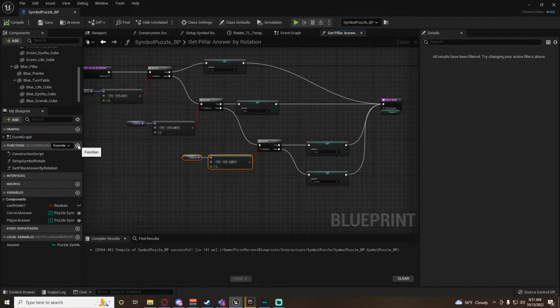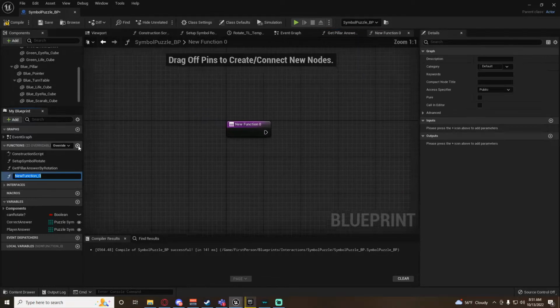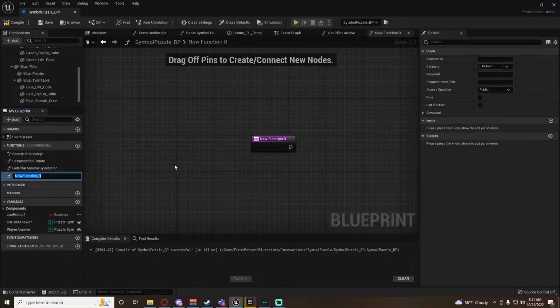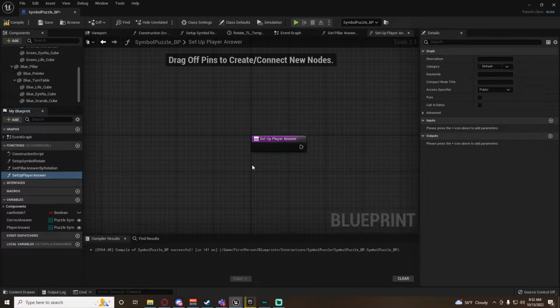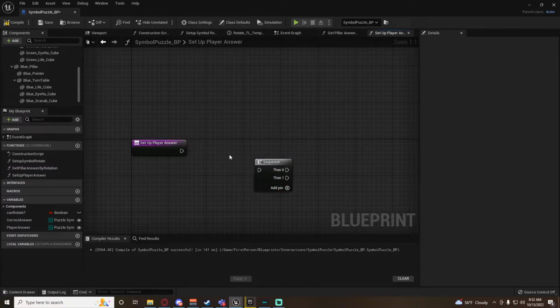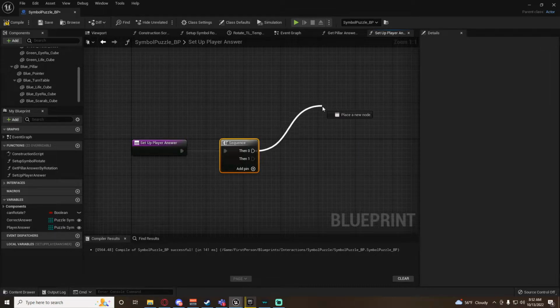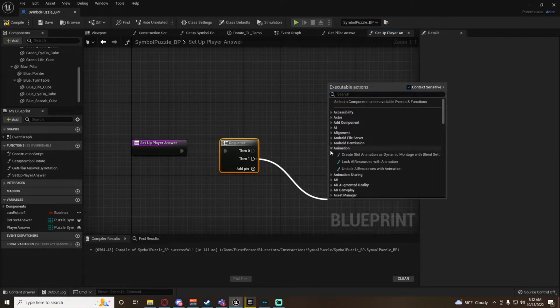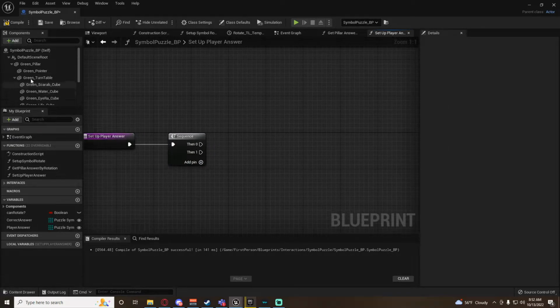So now we need another function that will get this answer and set it up as the player's answer. So basically we're setting up the player's answer. So set up player answer. For this one, all we really need is a sequence. So we can hold S and then left click and get the sequence. Basically it'll do this line first and then this line. And what these will be is our turntables.